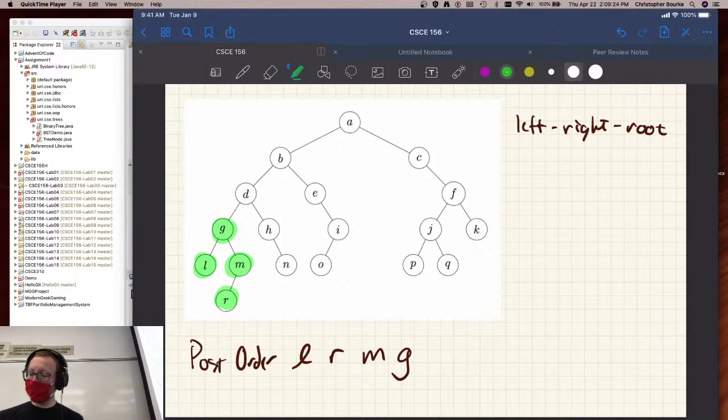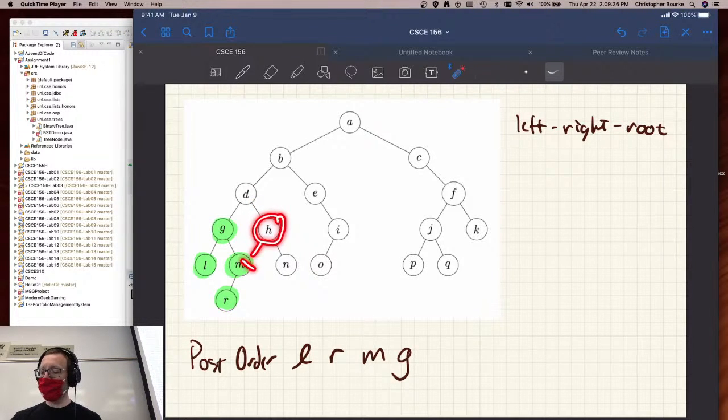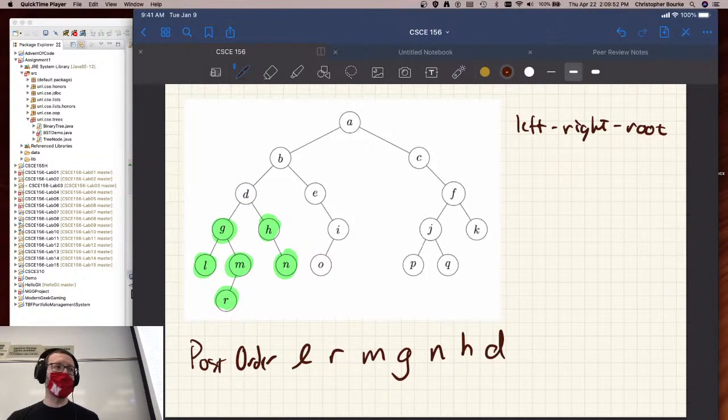And that left subtree hanging off of D is done. So I go to the right, but I don't process D. Instead, I go to the right subtree. I'm at H now. I take care of the left subtree, which does not exist, then the right subtree, which is just N, then H. So N, H. At that point, I am done with the left subtree and the right subtree of D, and so I am free to process D.